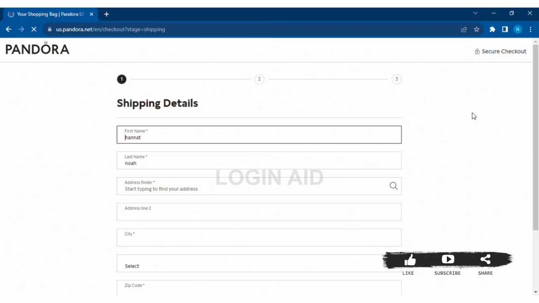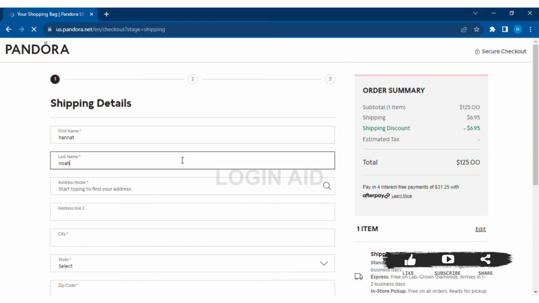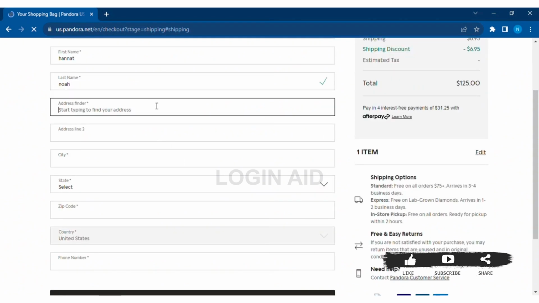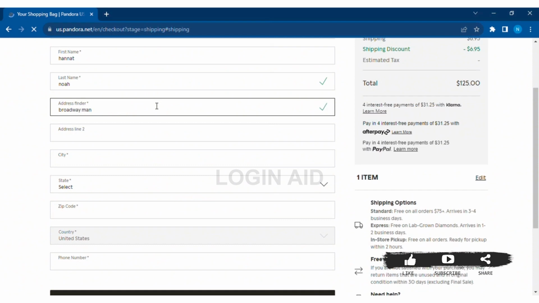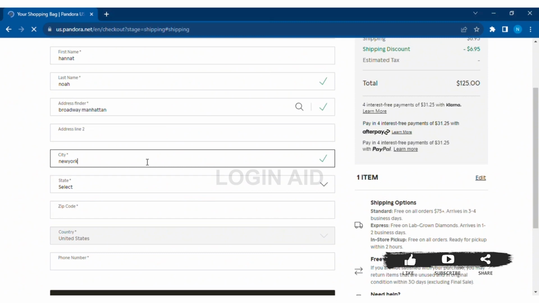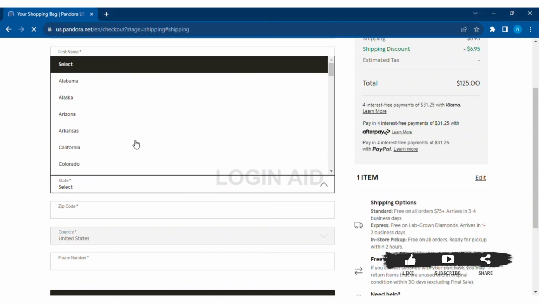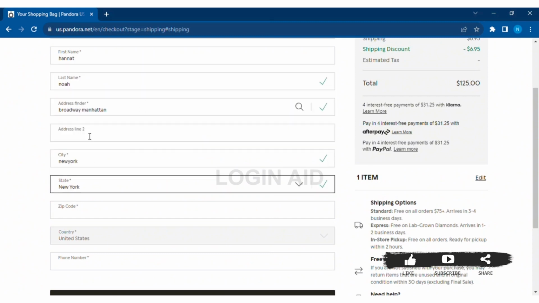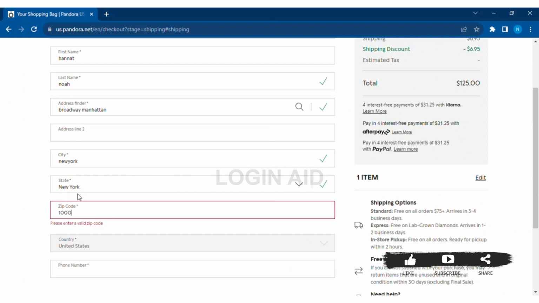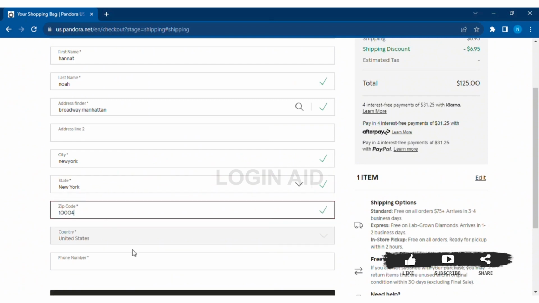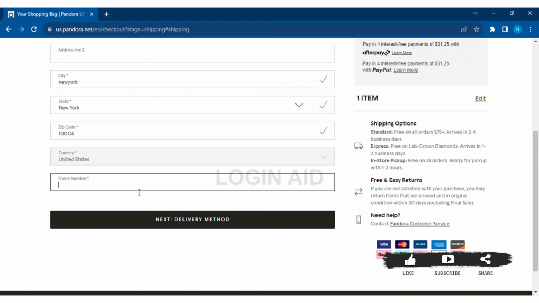Now here you need to enter all your information regarding your shipping. First enter your first name, then enter your last name in the given box. Then enter your address in the given box. After entering your address, enter your city in the given box. Then choose or select your state. After doing so, enter the zip code of your state. Then select the country. With that, enter your phone number in the given box.